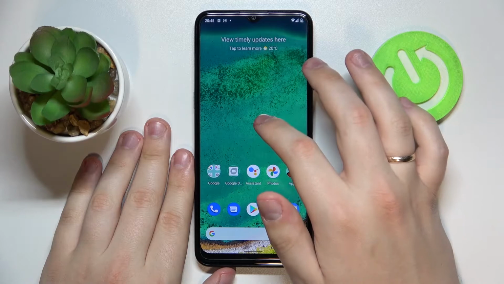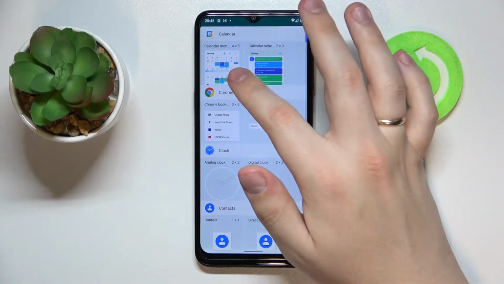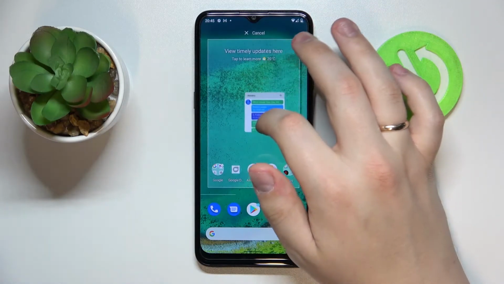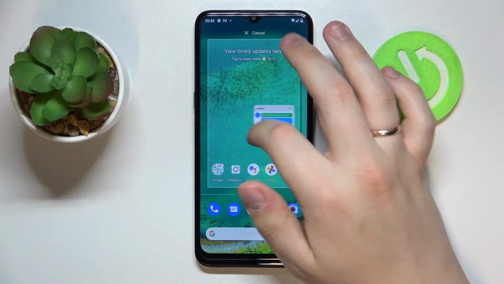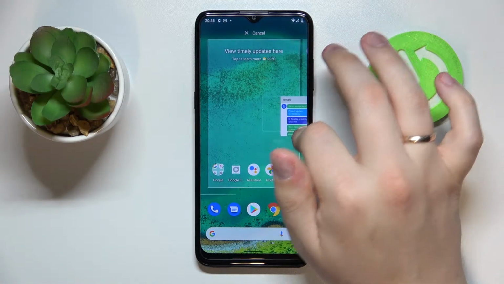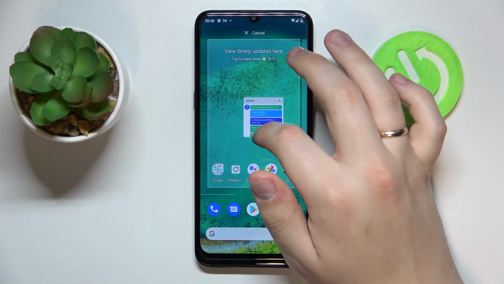So the first widget that we would highly recommend adding is the calendar widget. Here we have two designs, the full scale one, the big one, and the small one. I'll go with the smaller version of it. Tap and hold the widget that you would like to add, and then just choose the home screen of your choice, for example. Okay, I'll go with the main one, and drop it wherever you like.